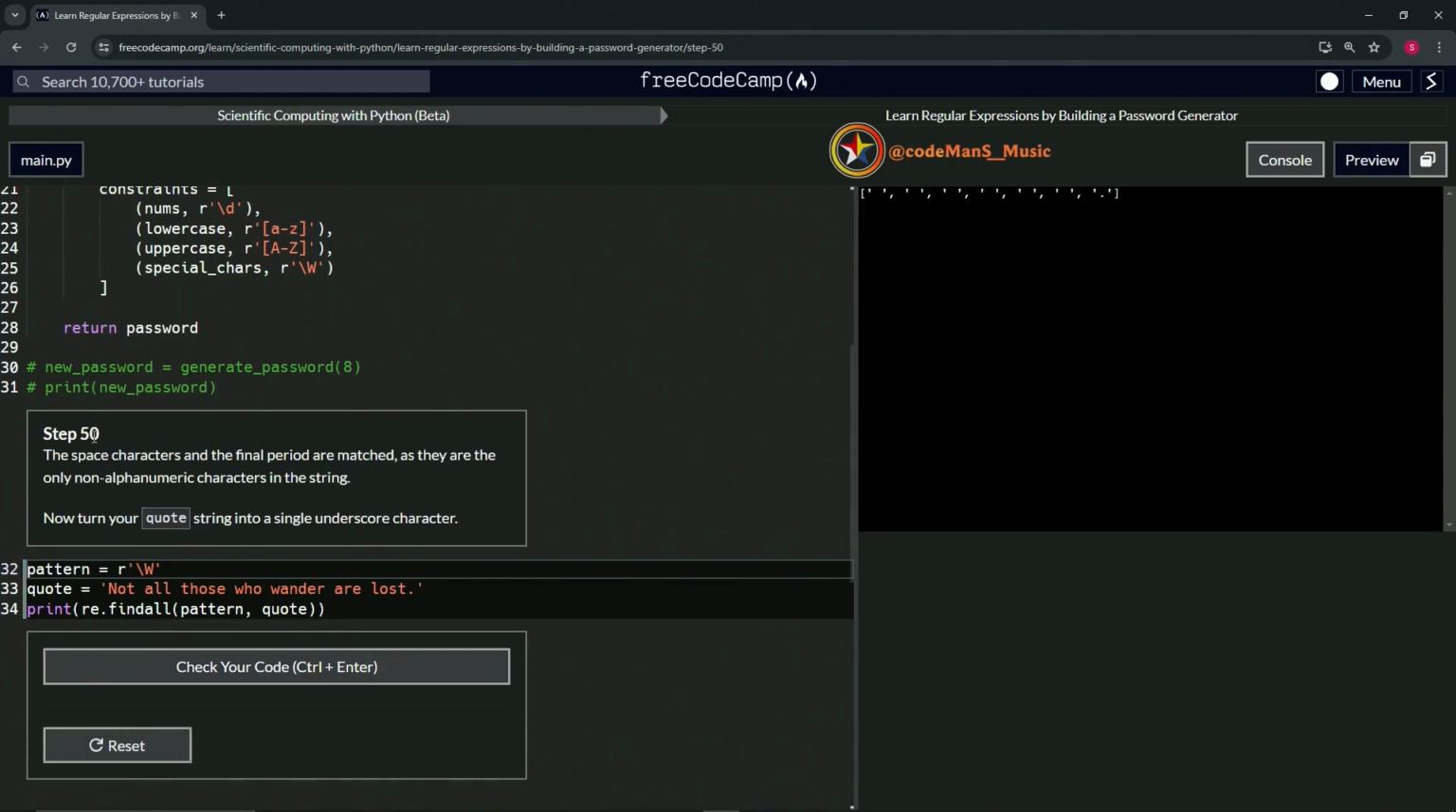All right. Now we're on to step 50. So the space character and the final period are matched. Looks like it's a lot more than that. Oh, the space characters. Oh, okay. So it's this space, comma, this space. I was thinking it was a bunch of commas. All right, cool. Are matched, as they are the only non-alphanumeric characters in the string.